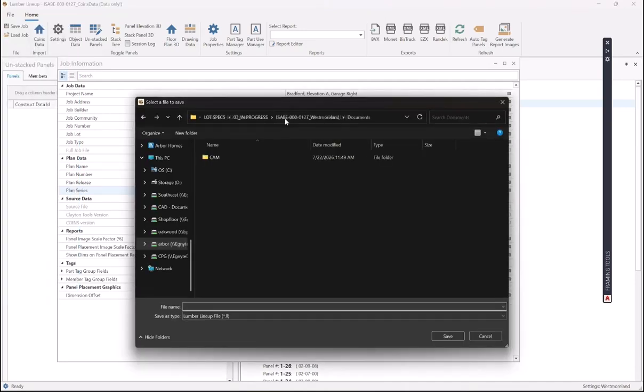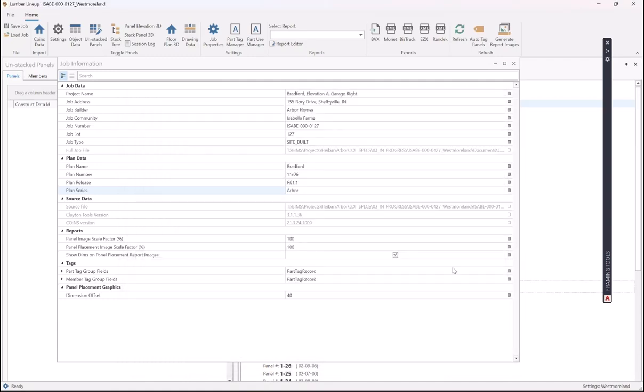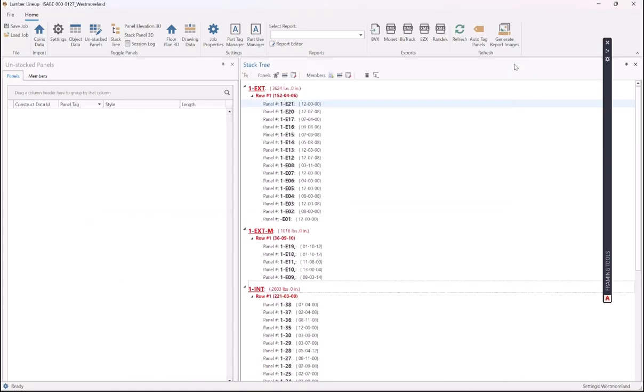save job as. I'm going to go back to my documents folder within the project. I like to set up a new folder for lumber lineup. And then I'm going to save this lumber lineup file and name it with the job number. I also like to append Westmoreland to this file name in case we end up doing it for a site built project. All right, save the job. I can close that window.